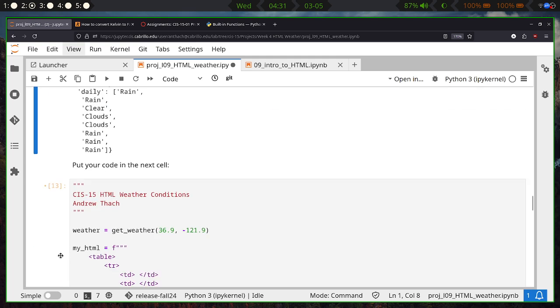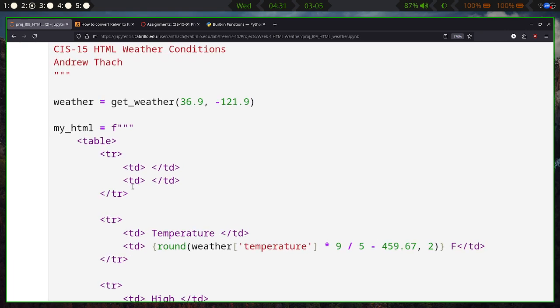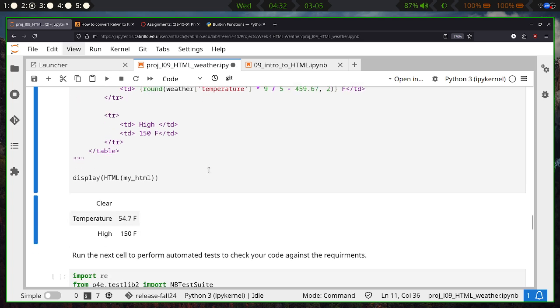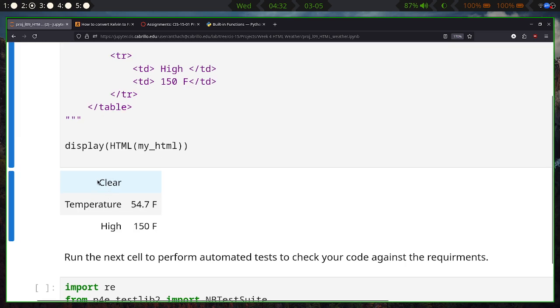Now let's do that. So here, I'm going to interpolate the value from a dictionary, in particular, the title. This is going to give us a value. Okay, let's just test this real quick. So enter. Okay, so we got the first cell. It says clear, but now the next cell needs to have an image.